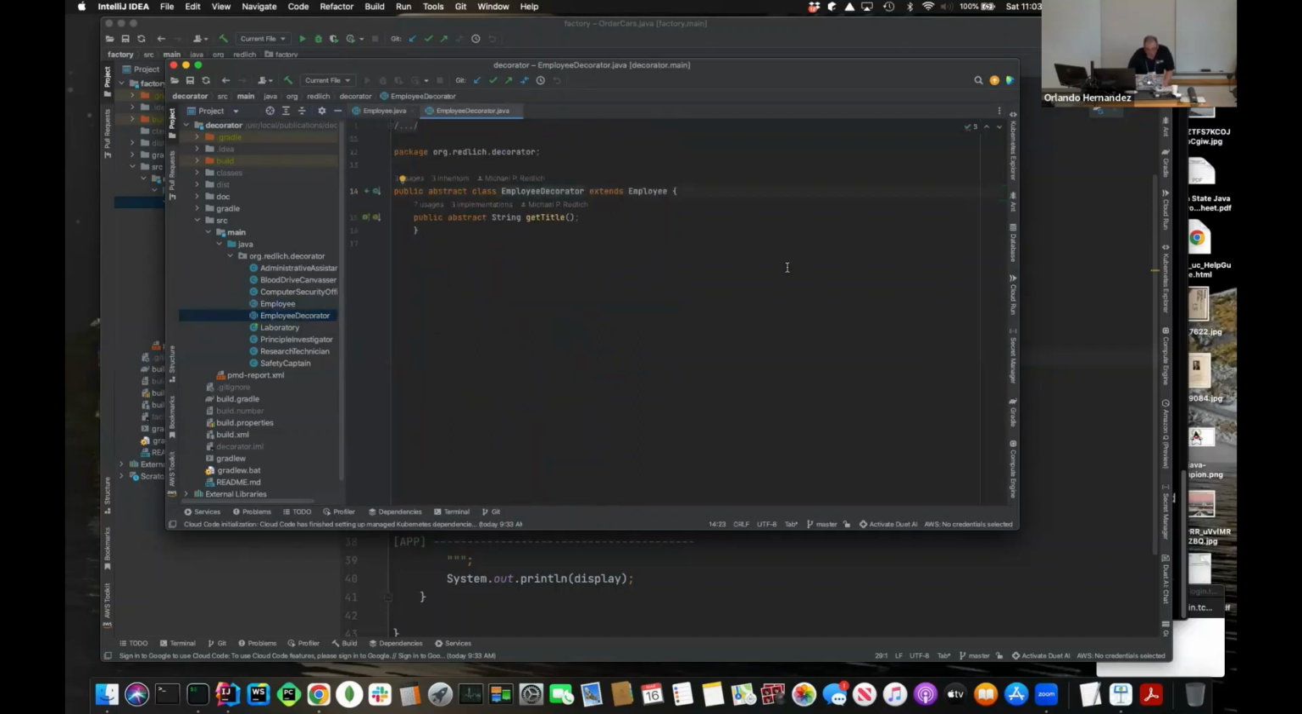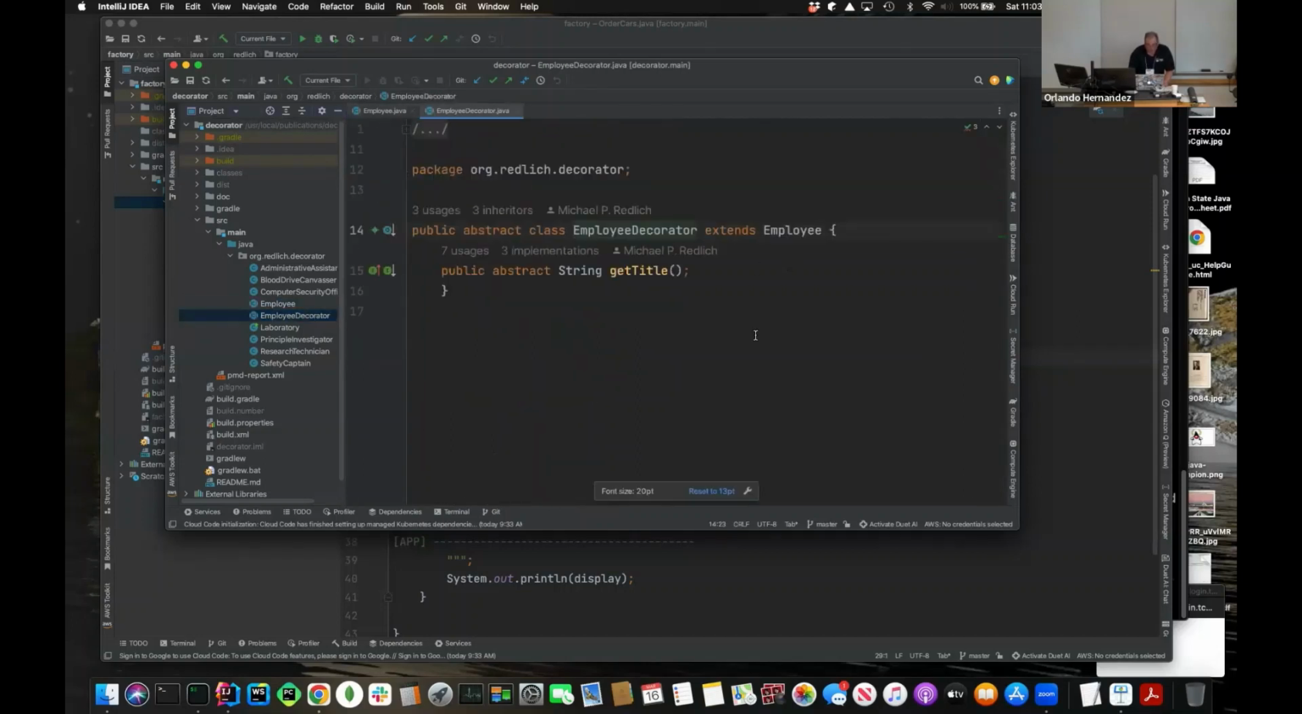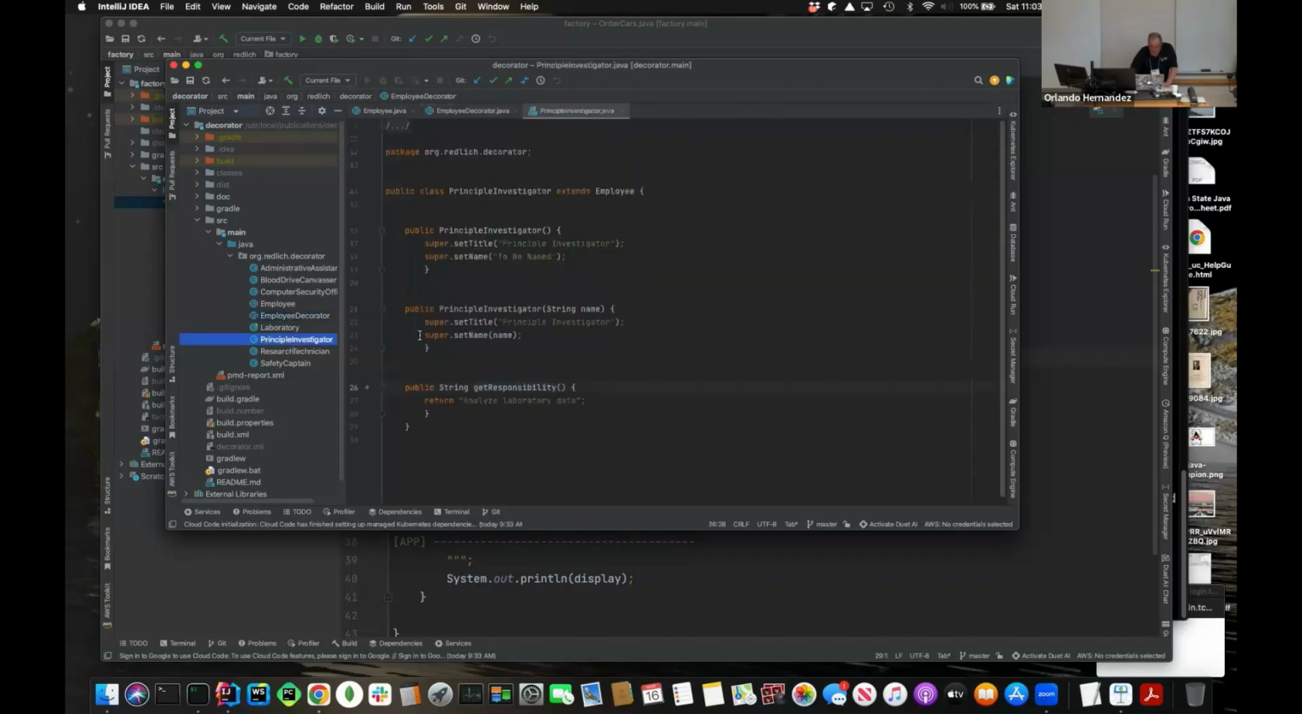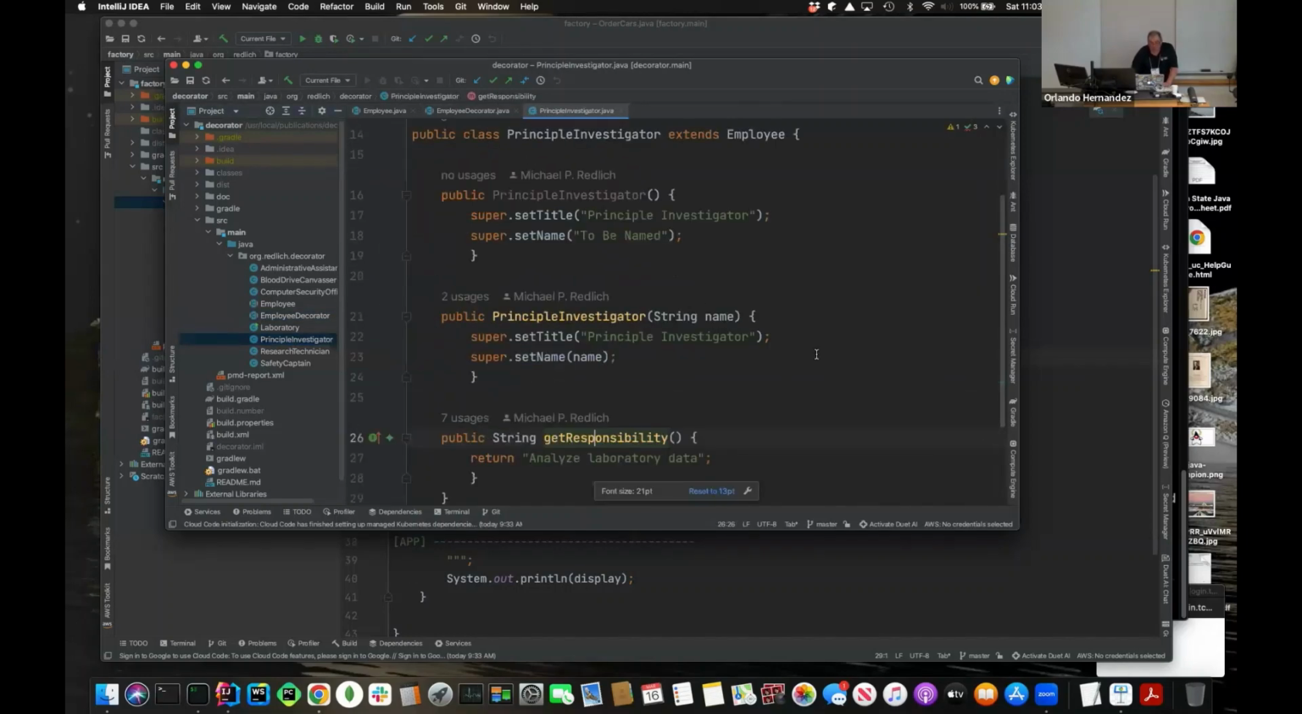We have our decorator that basically extends. So this is how you do inheritance. You use the extends keyword instead of implements. And then we're going to get the title. Now you notice that's also declared and it's abstract. We have a principal investigator. This was all from my time at Exxon, right? We had all these roles.